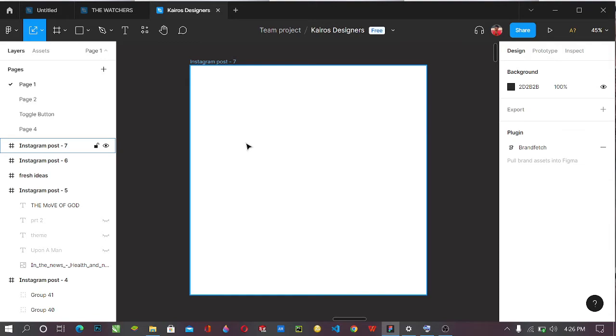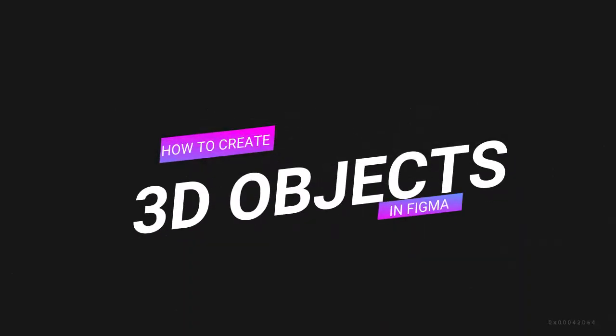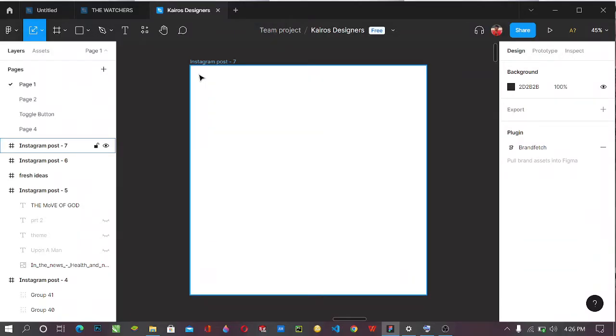So today I'm going to be showing you how to create 3D objects in Figma. So first of all, draw an ellipse tool. Alright, draw an ellipse tool by clicking on letter O on your keyboard.